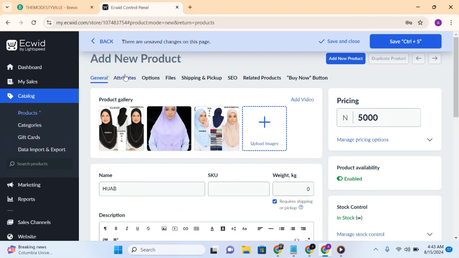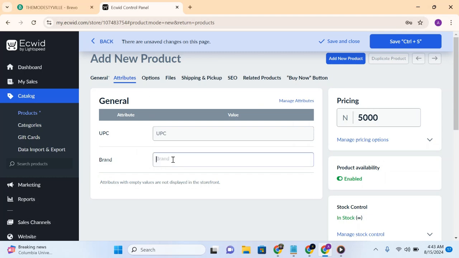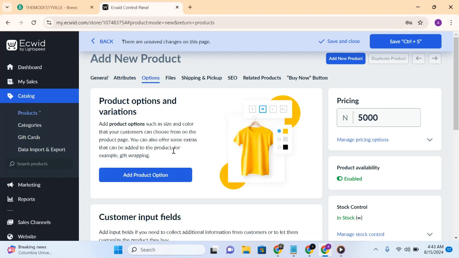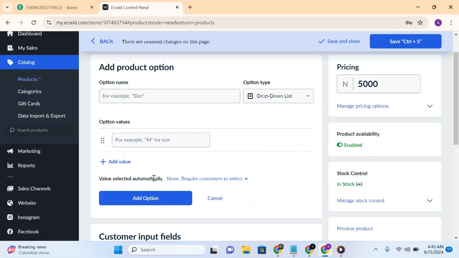Now the next thing you want to go to is your attributes. Now this attribute, you can actually put your brand name if you have a brand name, and if you don't have a brand name, you can just leave it the way it is. And let's go to another one, options. Now these options, for hijab, we have small size, we have big size, we have large size, we have extra large size. So you can actually choose any one you want here. So then you add the product options in this particular one. So just put the size, drop down the list, and then do how you want to do it. So that is what it's all about here.